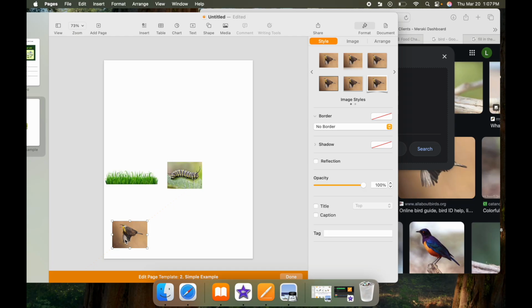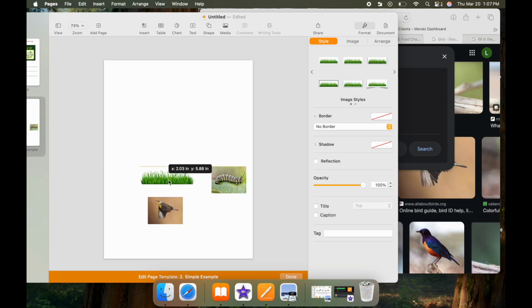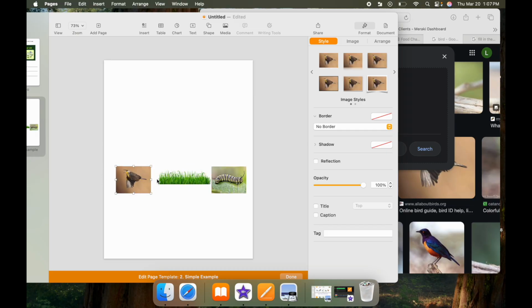Okay. So now I've got my 3 images. You know what? I'm going to mix them up just a little bit so it's not so obvious, because I want kids making it.